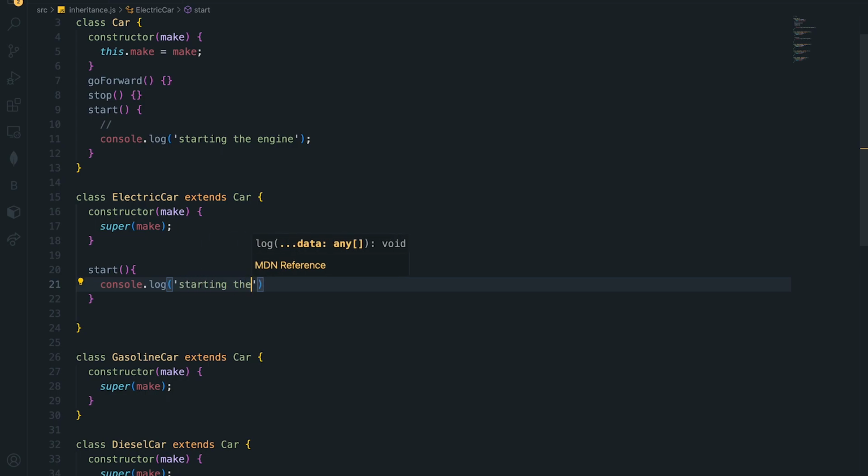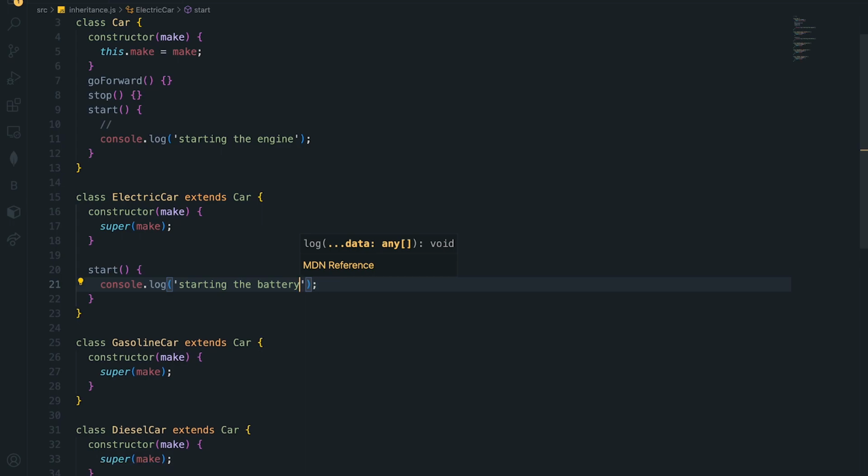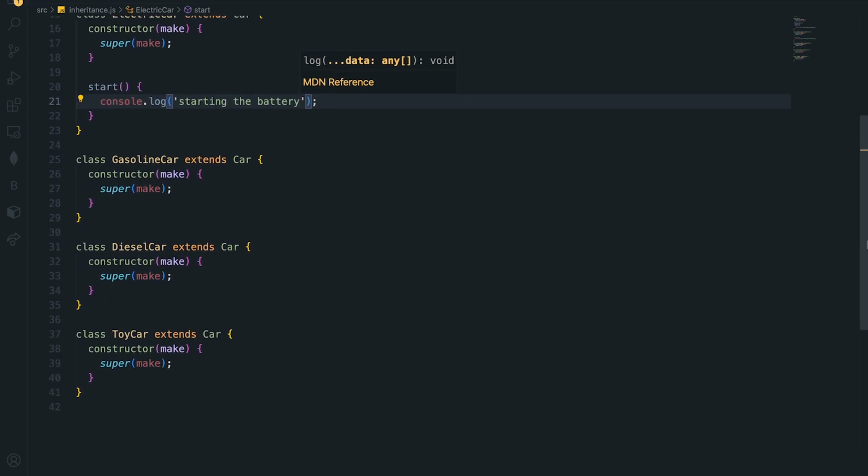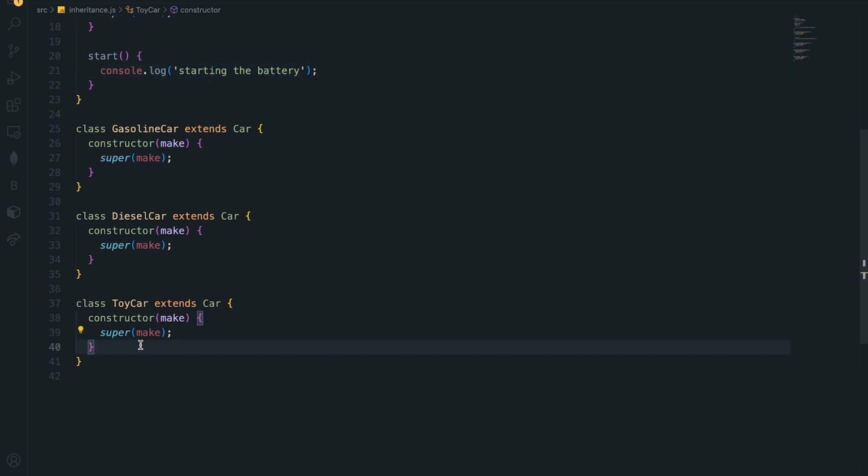starting the battery. So now what this means is that we are starting to find little loopholes. We are starting to find little problems to our inheritance mechanism. And also, let's come here, down here to the toy car.